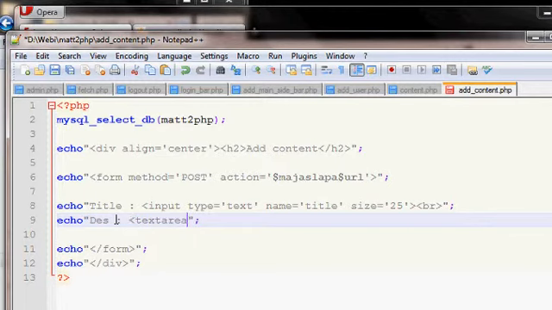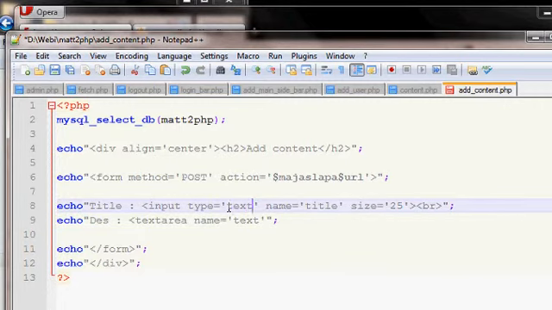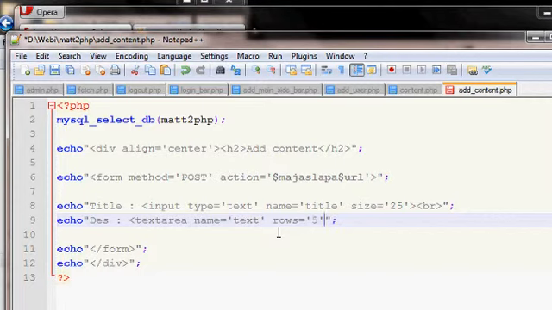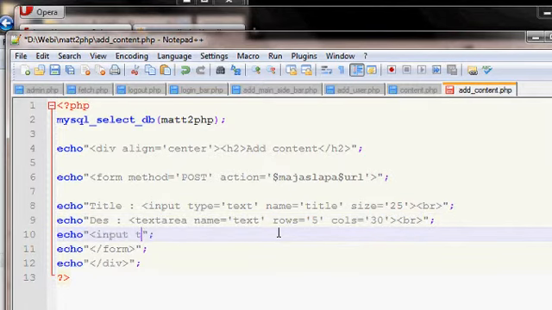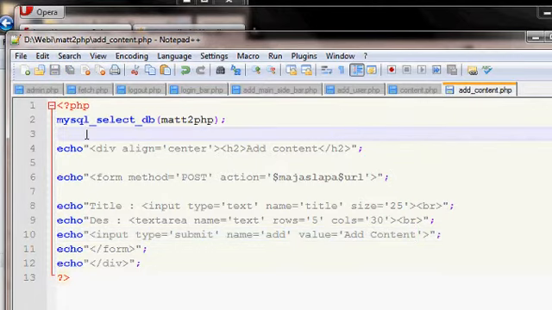A text area is different. Text area name equals text. Here is title actually. No. Yeah, name is title, sorry. And rows 5, cols 30. And we write input type equals submit, name equals add, value equals add content.